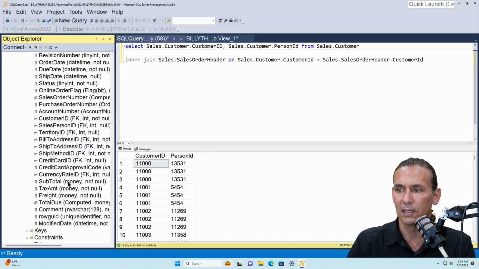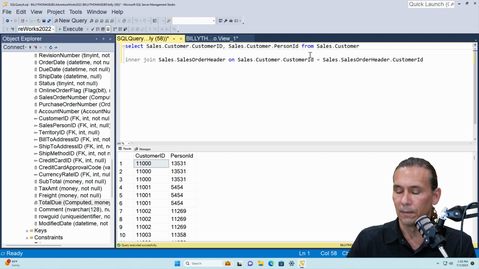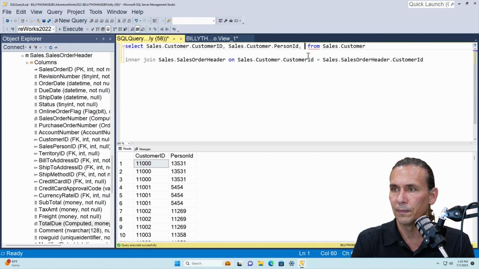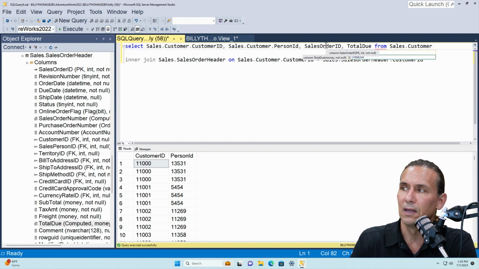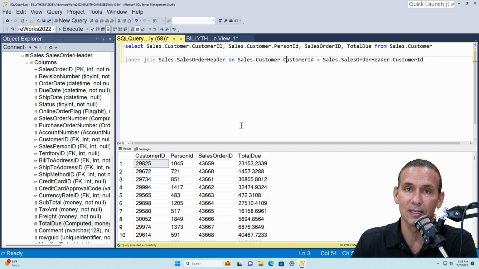So if I wanted to see, for example, the total due for this customer, I can add in the sales order ID and the total due. Now, as long as the field that we're looking at isn't in both tables, you don't have to fully qualify it. In other words, you don't have to put the table name in front of it. It's a good practice to do, but I want to show you that this is going to let us get away with not putting the table name because it knows there's only one place to get it from, and it gets it from that table.